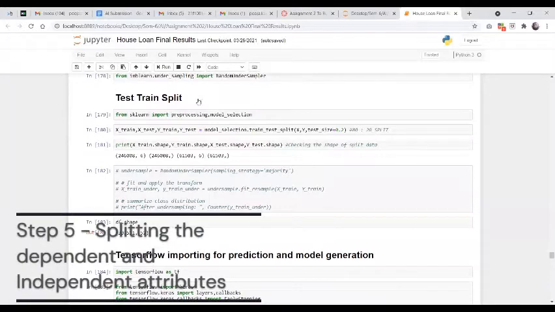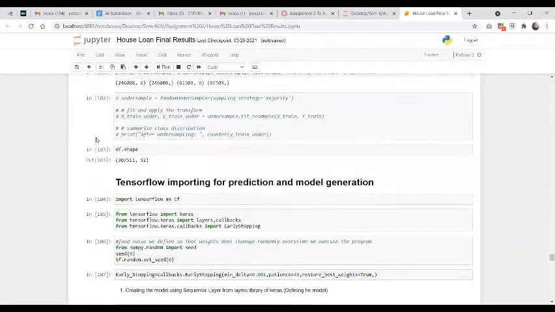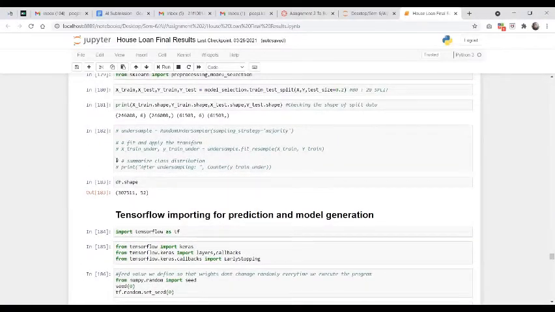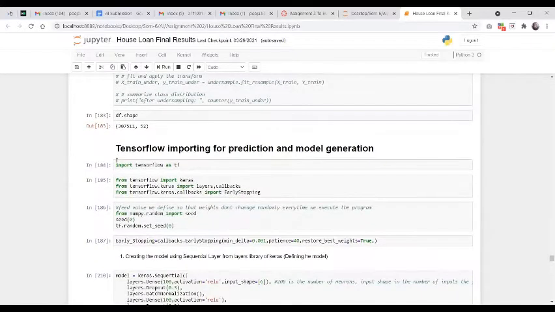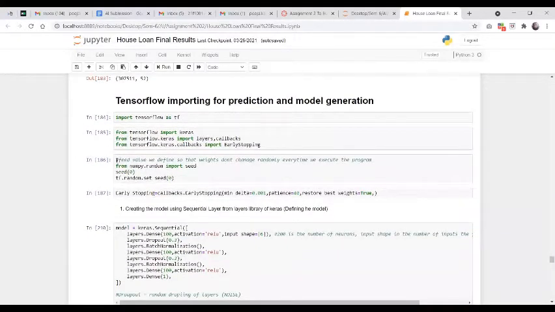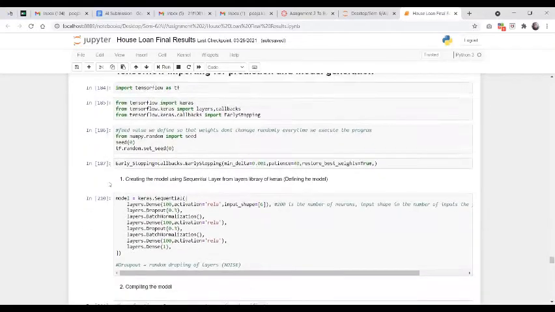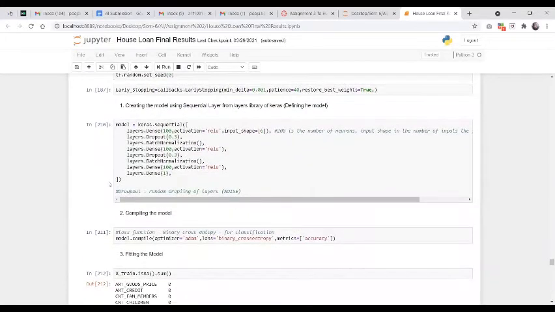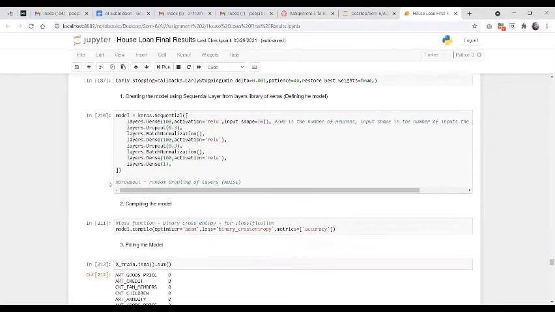Test train split using the sklearn library. We are using the ratio 80-20, 8:2 for training and testing. In TensorFlow, we will be using Keras to develop our model. So this is our network. Basically, we are using the sequential layers to build the layers. This is from the Keras library.